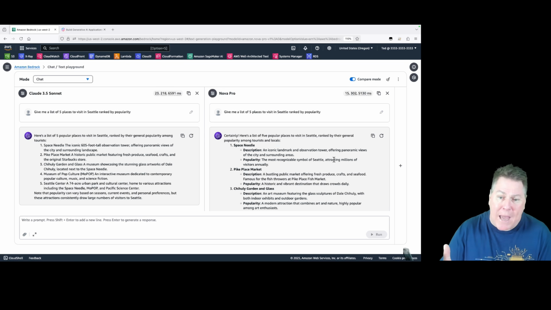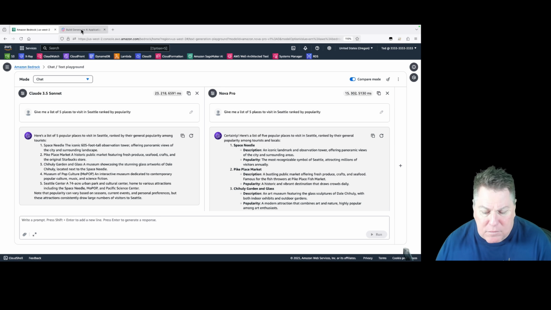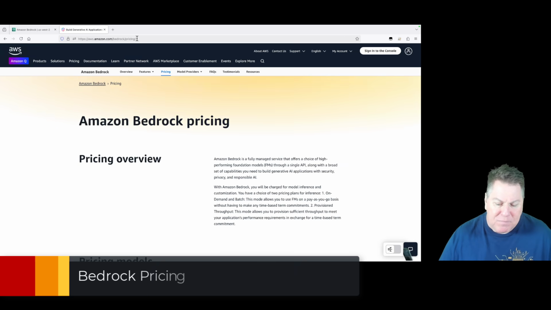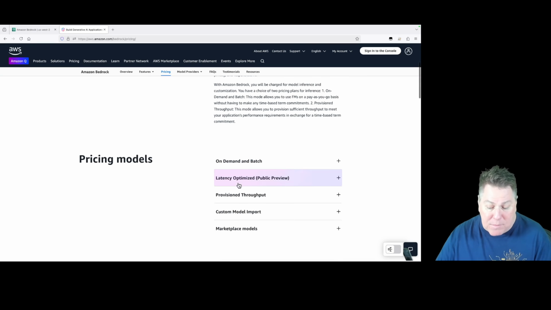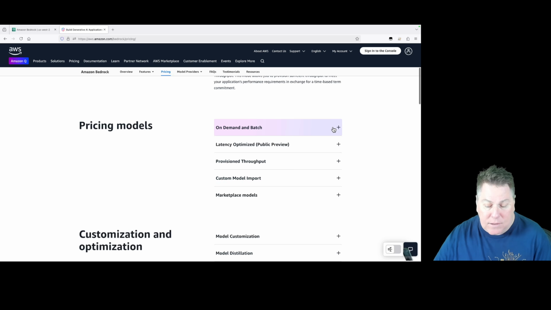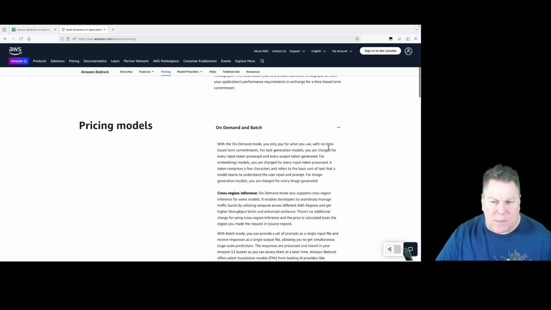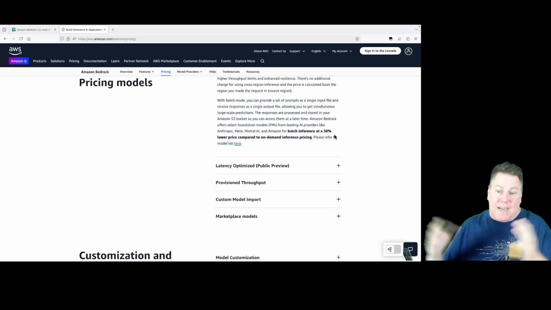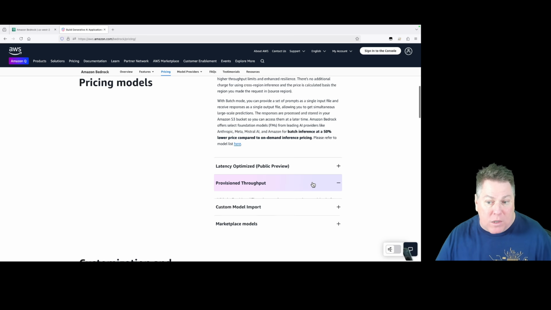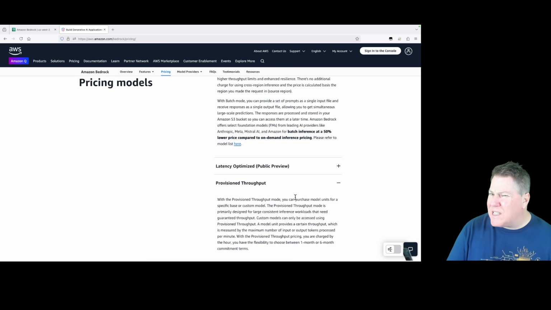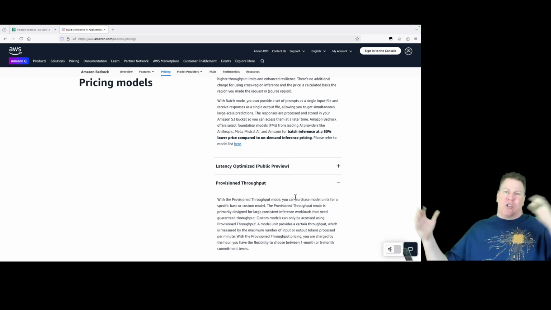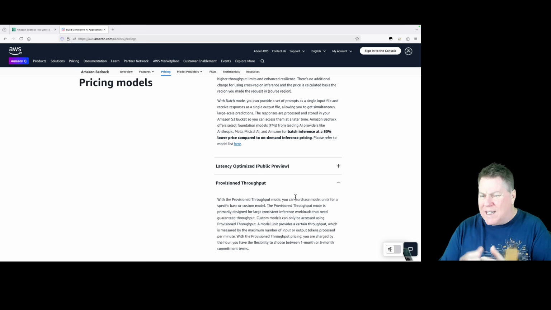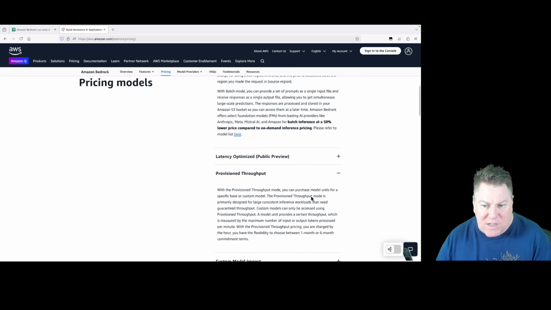Now, the way that we pay for Bedrock, let's go ahead and I'm going to move over to this page over here. It's aws.amazon.com/bedrock pricing. There's a page that talks about the pricing. And for this chat playground, I was using on-demand pricing. So I pay for what I use. There's no commitment. If I know that I am going to be doing large workloads or steady workloads, I can purchase provisioned throughput. And if I'm doing asynchronous workloads, like maybe I'm summarizing large amounts of text, well, then I can do batch, which is even more cost effective.